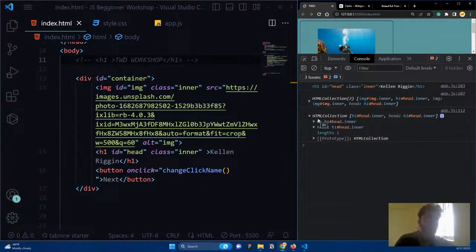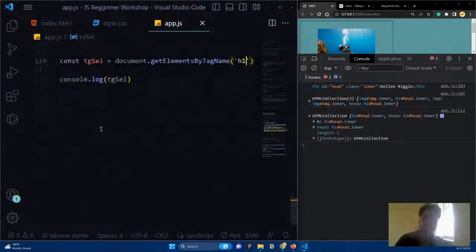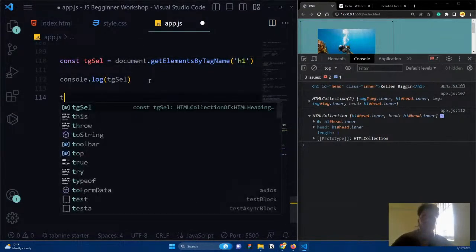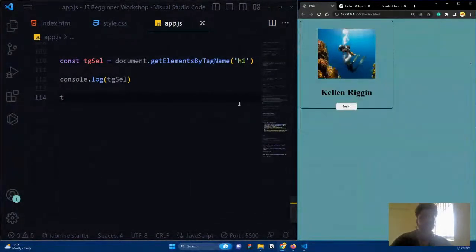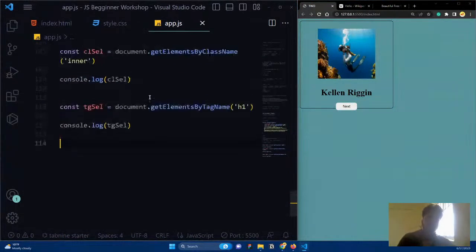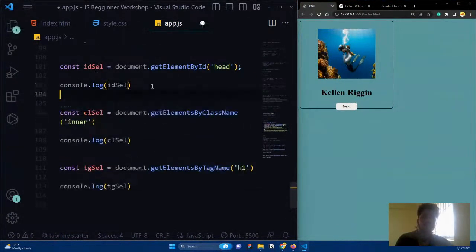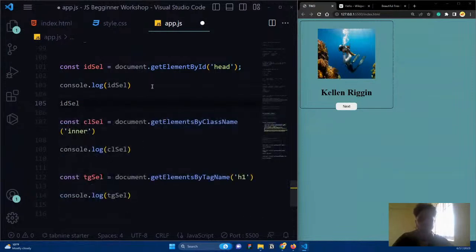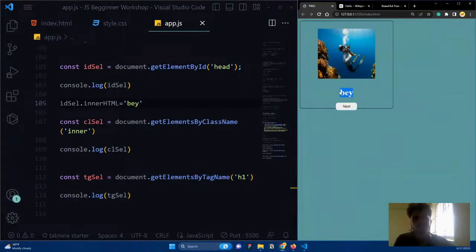Let me show you how you can use it. For example, if you want to change anything, we have this tag. Right now you can see we selected the element based on its ID. And here if I say ID SL dot innerHTML equal to bye, and type this, you can see it is changed to bye, right?